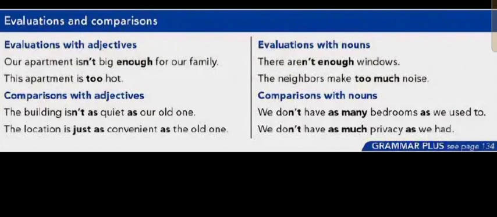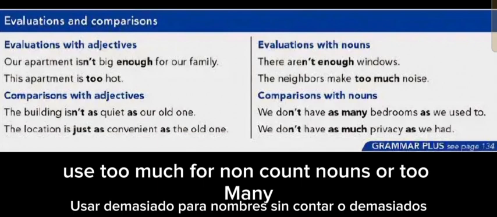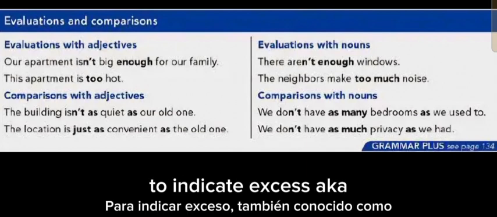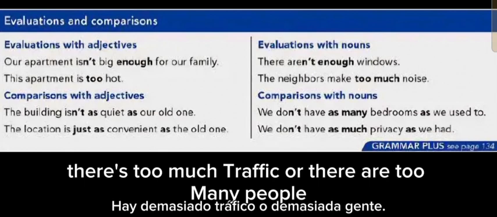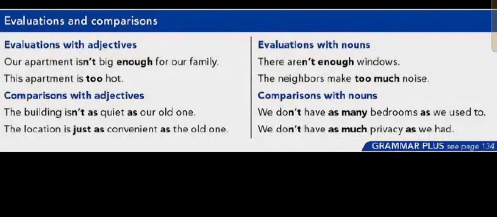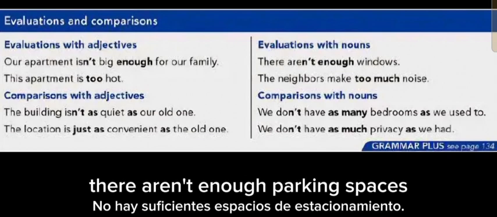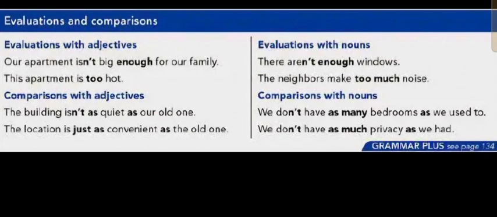With nouns. Use too much for non-count nouns or too many for count nouns to indicate excess. E.g. there's too much traffic or there are too many people. Use enough before the noun. E.g. there aren't enough parking spaces.